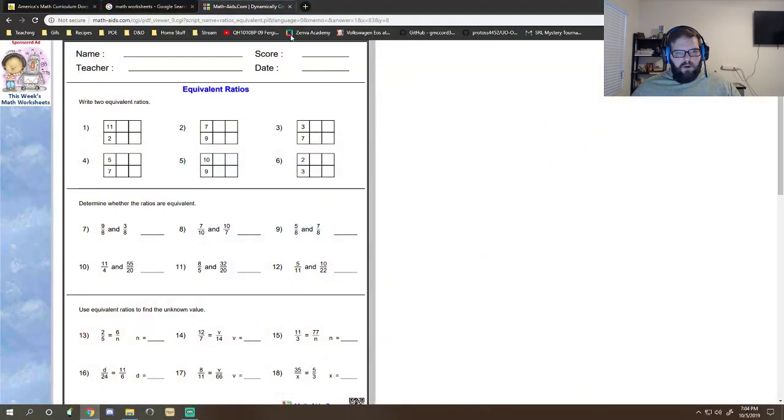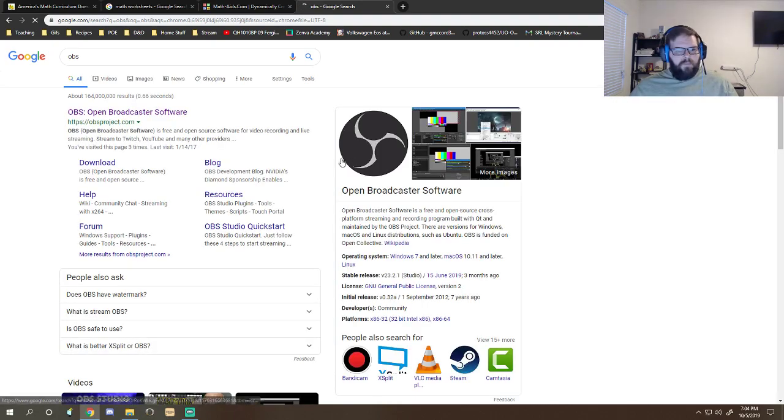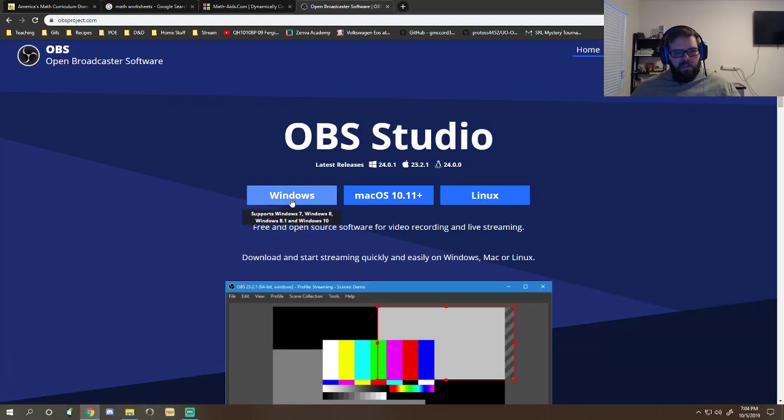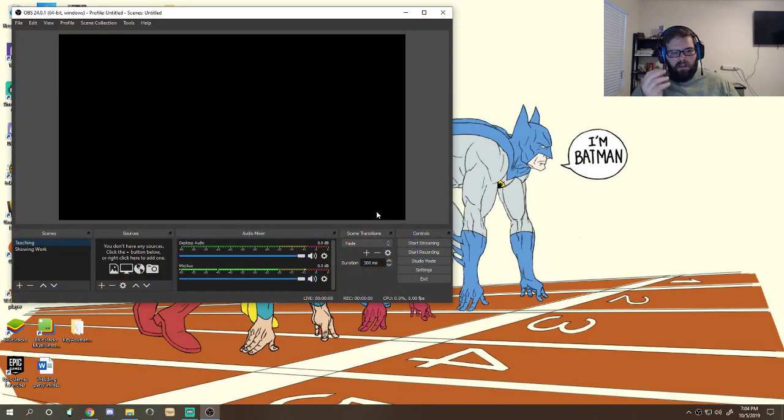So in order to get to OBS, you're going to open up the old Googs, and you're just going to type in OBS. OBS, Open Broadcast Software, is the first thing that's going to show up. When you click OBS, you will see Windows, Mac, and Linux. Choose whichever operating system you have. If you're using it on a school computer, most likely it's going to be Windows. So you'll download that. After you're done downloading, you will run the program, and this is going to come up.